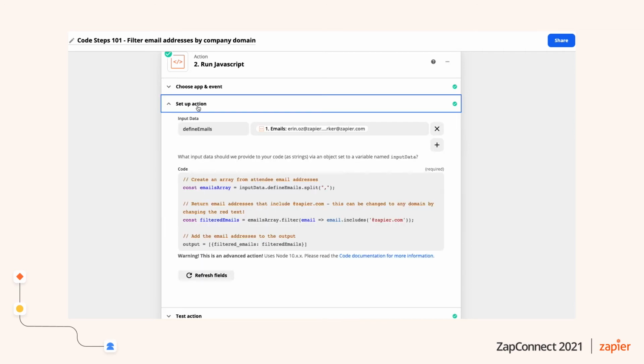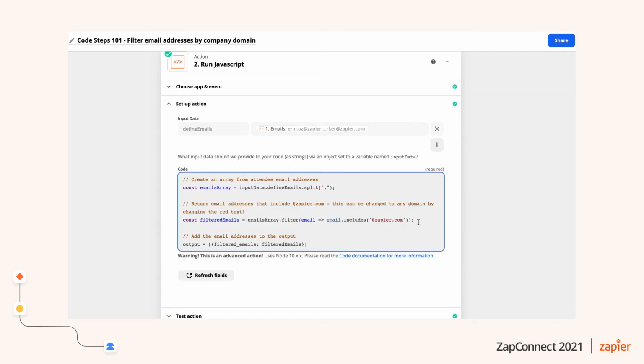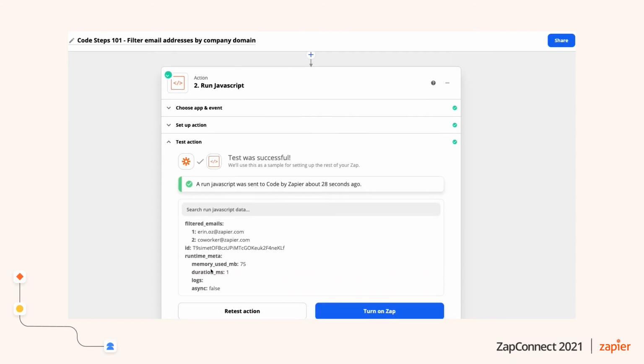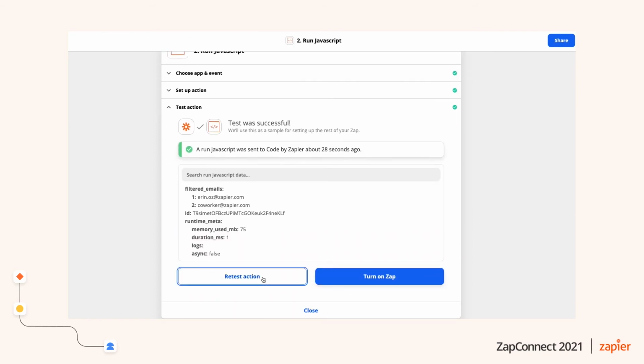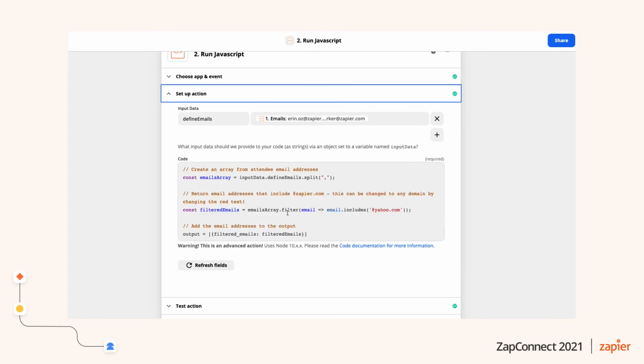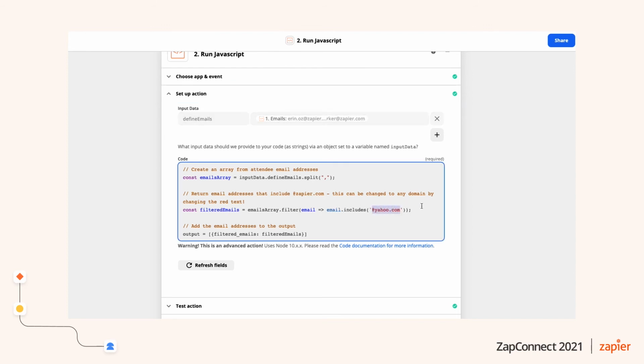Now if we want to go back and try something else, just to double check, again, we can just change this red text here to, let's say, yahoo.com, because I know that there's a Yahoo email in that list. And I'll retest the action again. And now I get my single yahoo.com address. And so this code can be changed to any domain name that you'd like to return the results for.